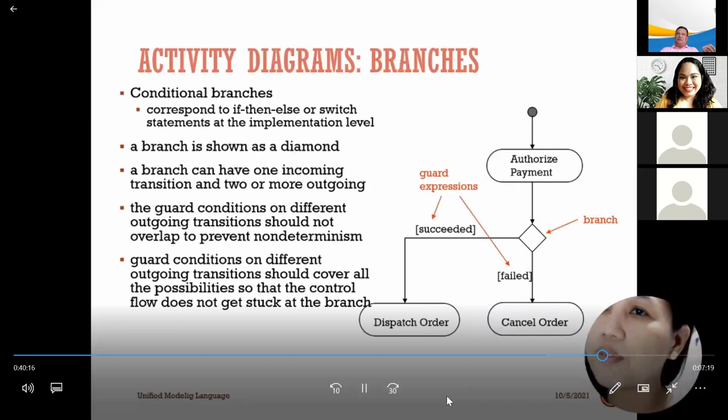Activity diagram branches: we have the conditional branches that you can see in our example. We have authorize payment, so this is the branch. It's a diamond shape. We have guard expressions for succeeded or failed. If it failed, we have to cancel the order. If the order succeeded, then it will be dispatched.